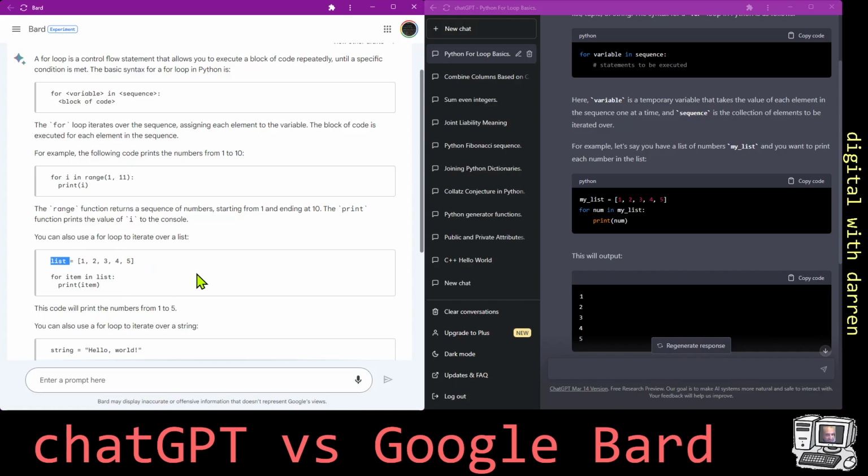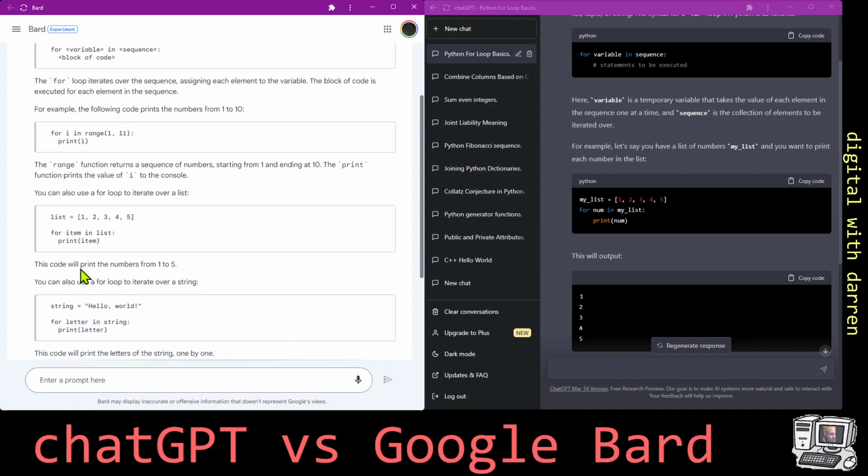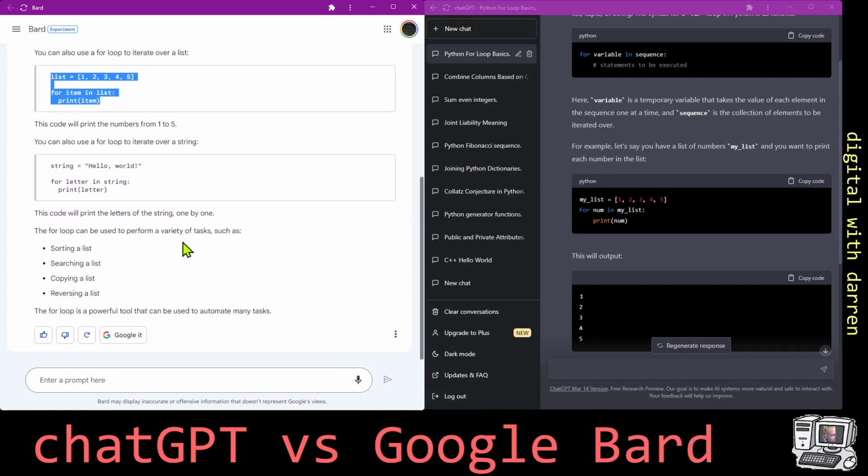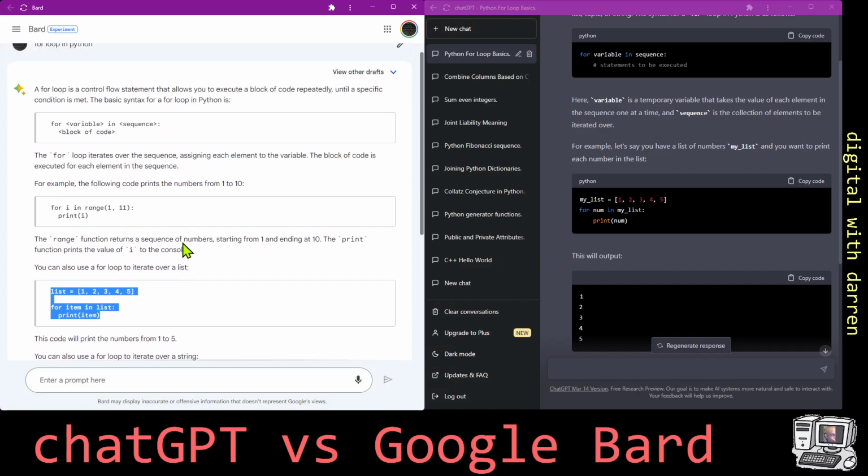List is a keyword here, so I would definitely be using my underscore list or something else. I would not use list. So that I'm going to say is poor. Copying and pasting that will not be good because you'll overwrite your keyword in Python. So I just spotted that as an error. There's quite a few things here that you can't just copy and paste out. So not amazed on that front from Bard.